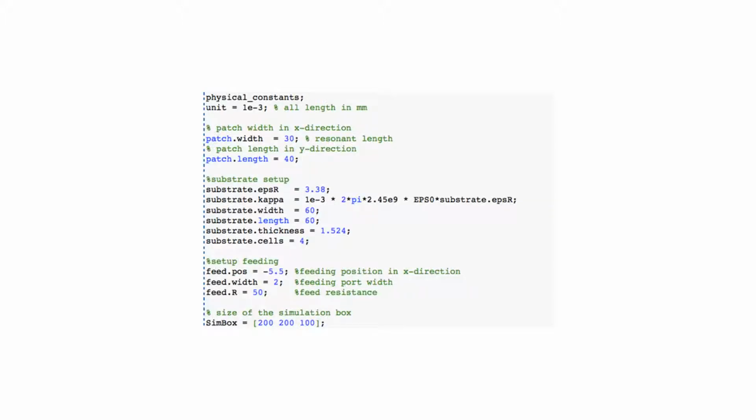The first step in the simulation is to declare our physical constraints. Firstly, we declared our unit variable in order to ensure all constants are in millimeters. Next, we set the dimensions of the actual patch. This includes the dimensions for the patch itself and also the substrate setup. In our final report, we will modify these values to produce an H-shaped patch antenna with the proper substrate that we need.